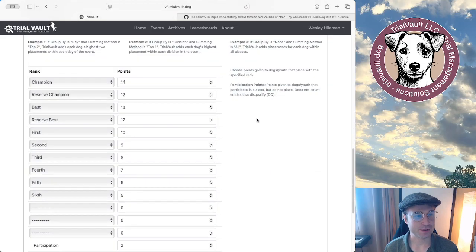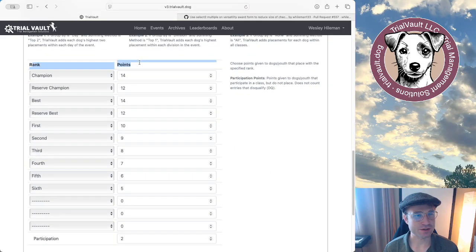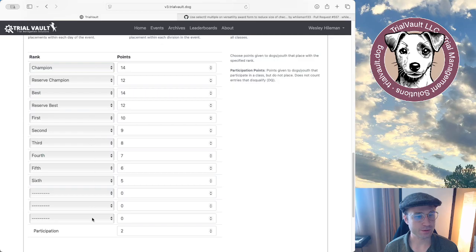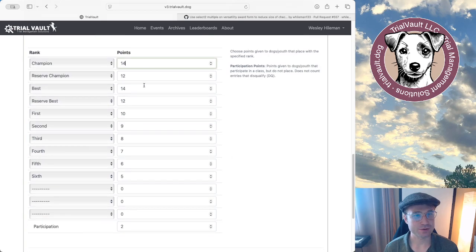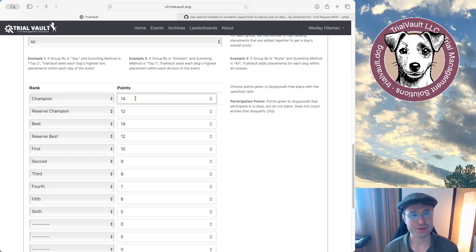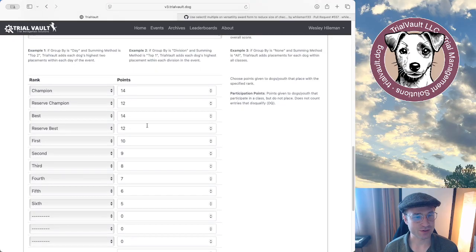So let's get to the point mapping. Essentially this is just a table here where we have a rank and the points assigned to that rank. It's pre-populated in here with all the common ranks. So you have champion, reserve best, and first through sixth. And you just decide what kind of points you are going to award to a dog if they receive this placement in a class. And you can set that however you'd like.